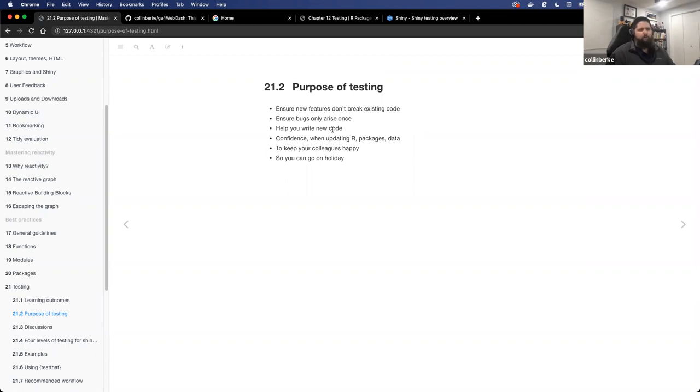It also helps you write new code. With my experience, as you're developing, it creates those guardrails for you: if I make this change or do this one thing, what tests are going to fail for me? And if they're going to fail, how can I write my application or my code in a way that keeps those tests passing?